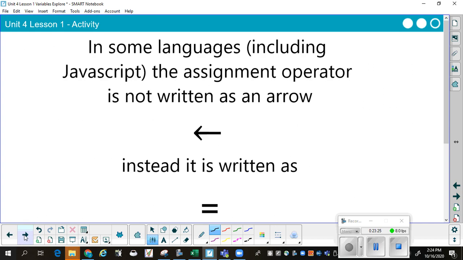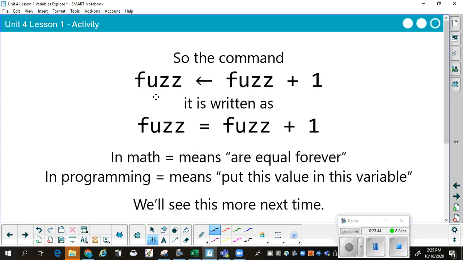In some languages, including JavaScript, which is what you all will be using to create your apps, the assignment operator is not written as an arrow. Instead, it is written as an equal sign. But within JavaScript, it means is assigned the value, not the word equals. The command fuzz is assigned the value of fuzz plus 1, in JavaScript, is written as fuzz, use the equal sign, fuzz plus 1.